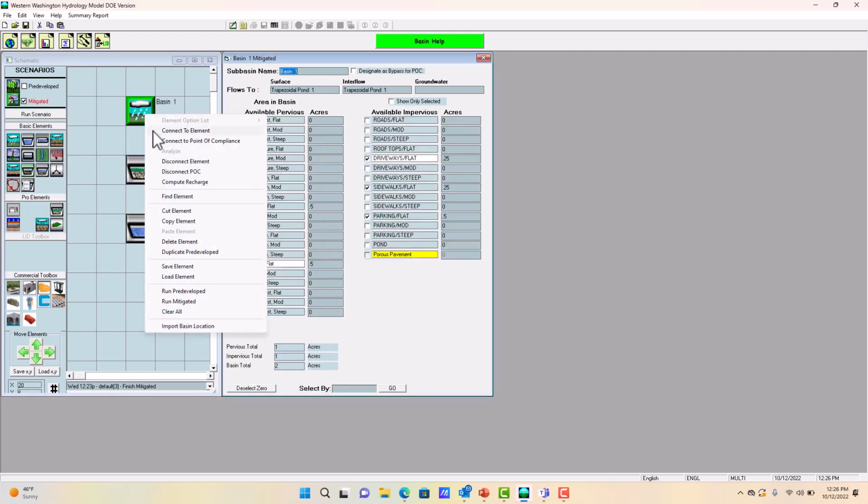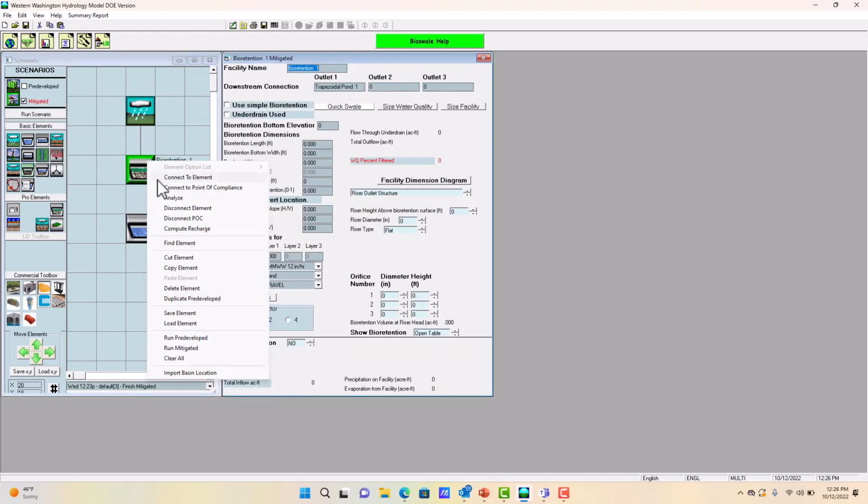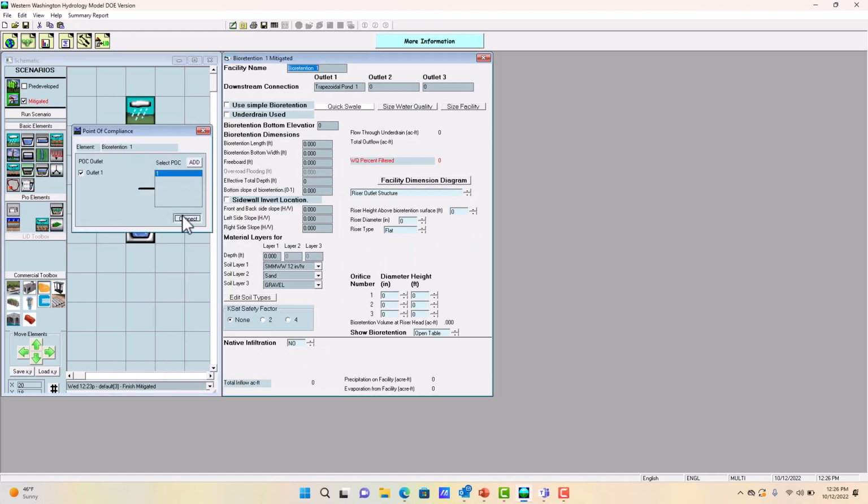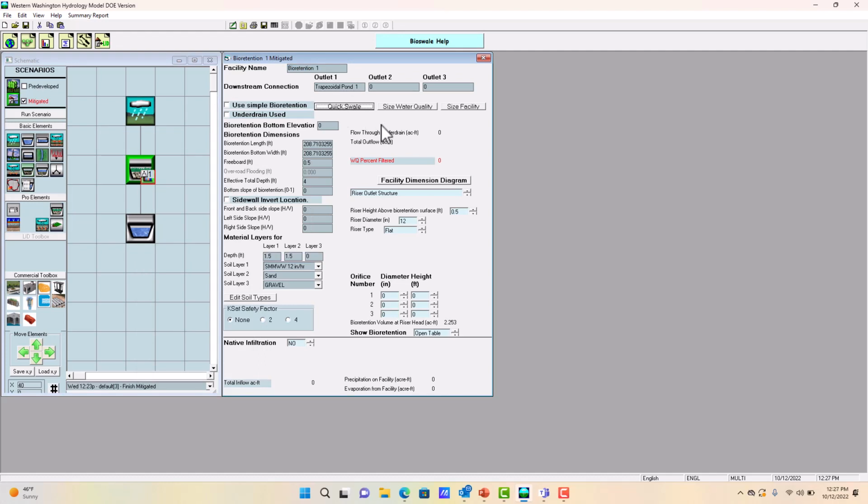But now we can model this bioretention to meet our filtration requirement. So connect to point of compliance. I'm going to use quick swale. For most modeling situations, we're going to want to underdrain, and we're going to want to use simple bioretention.